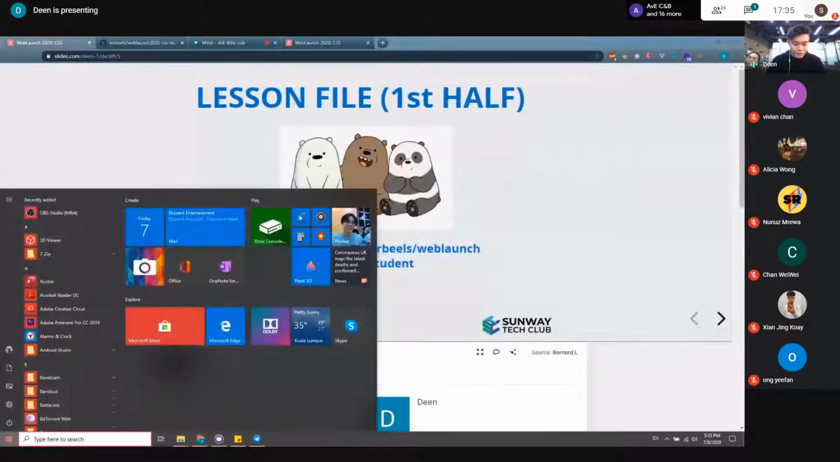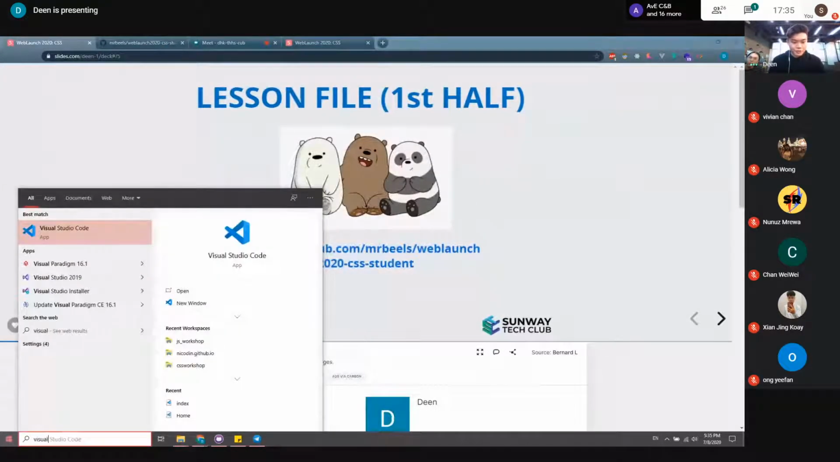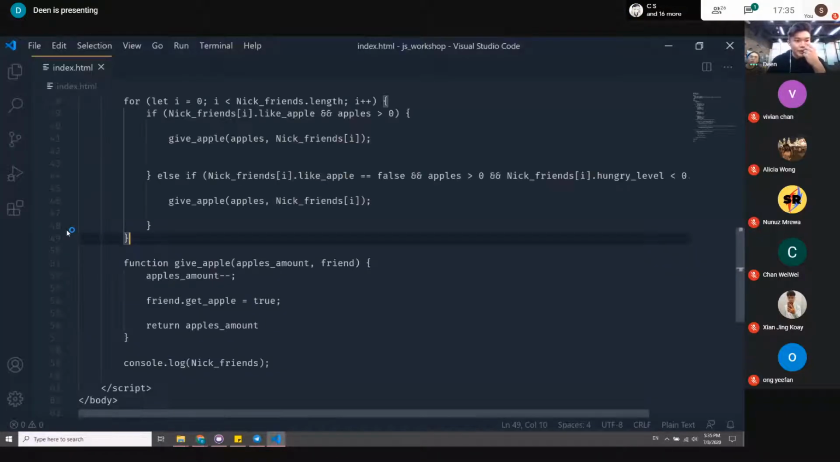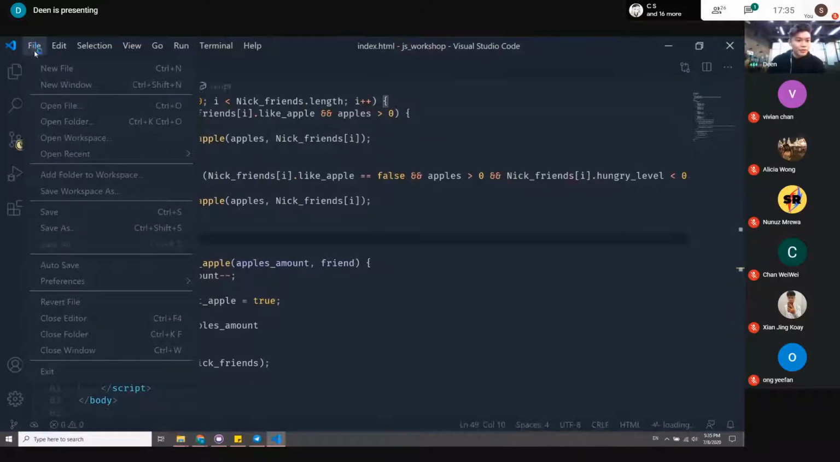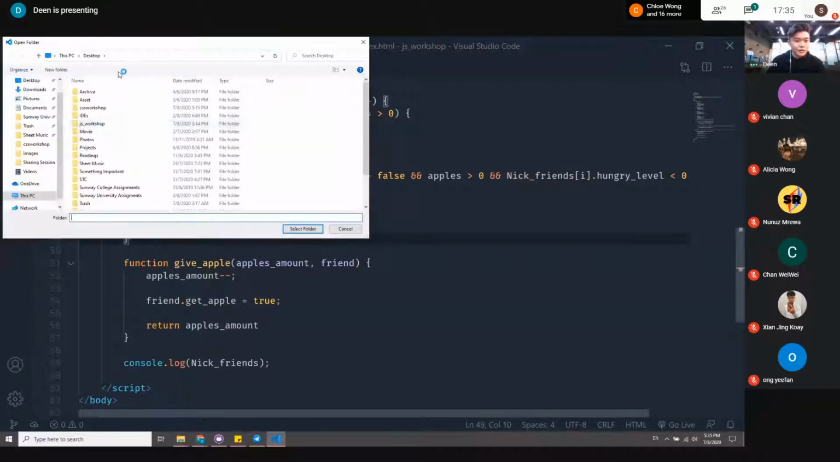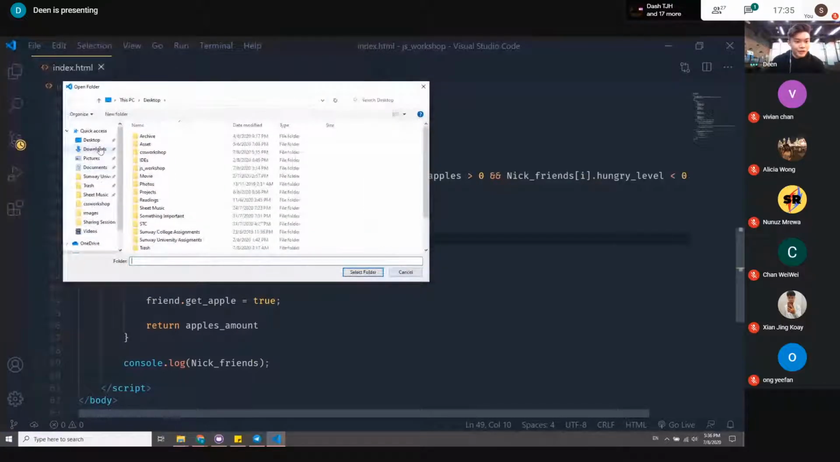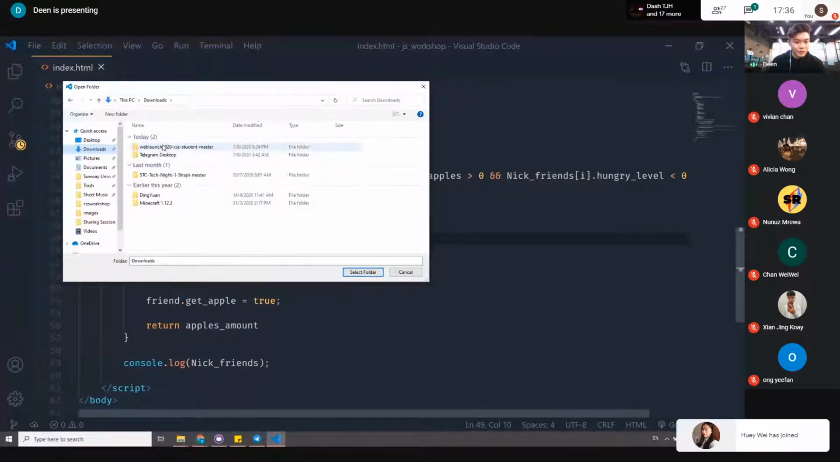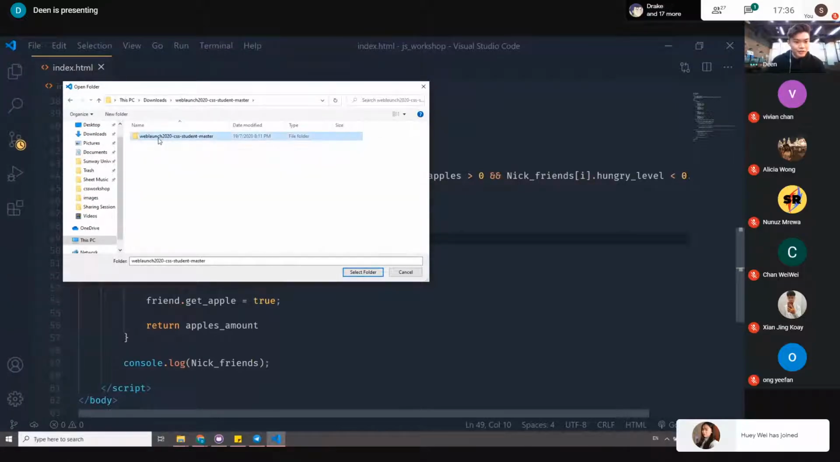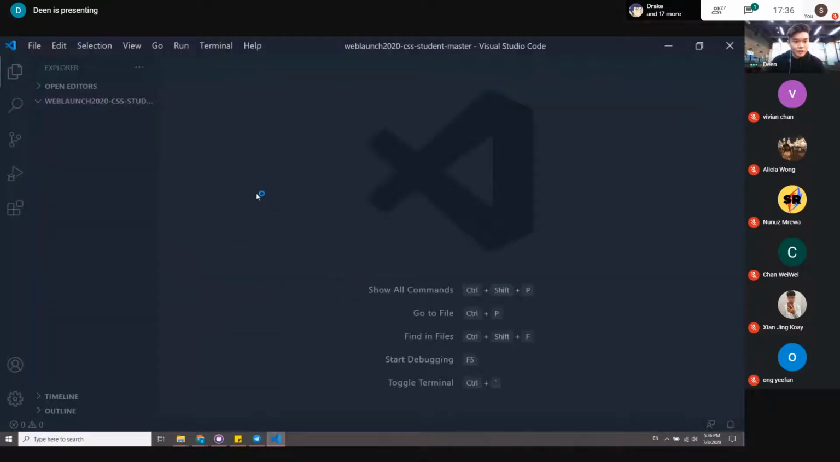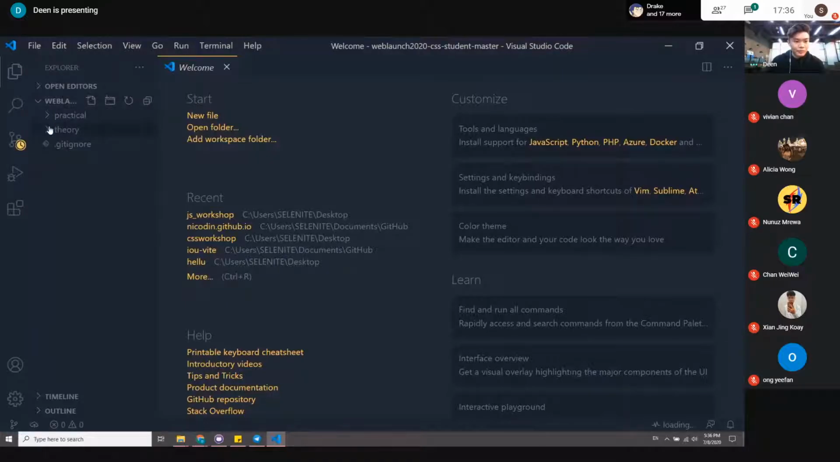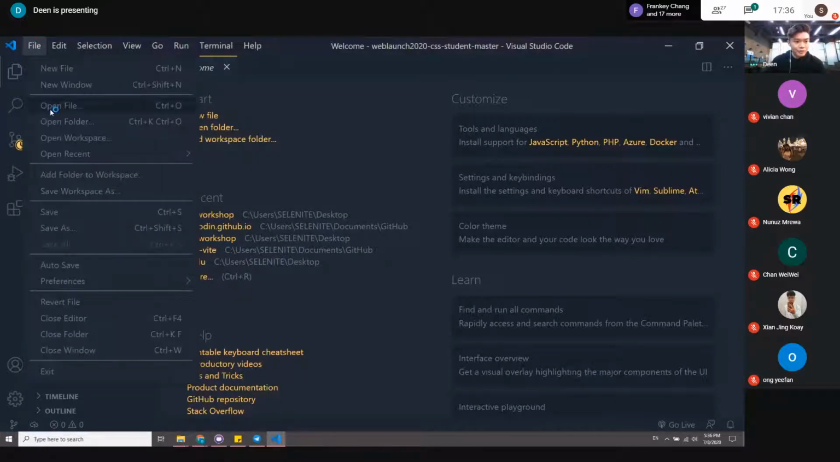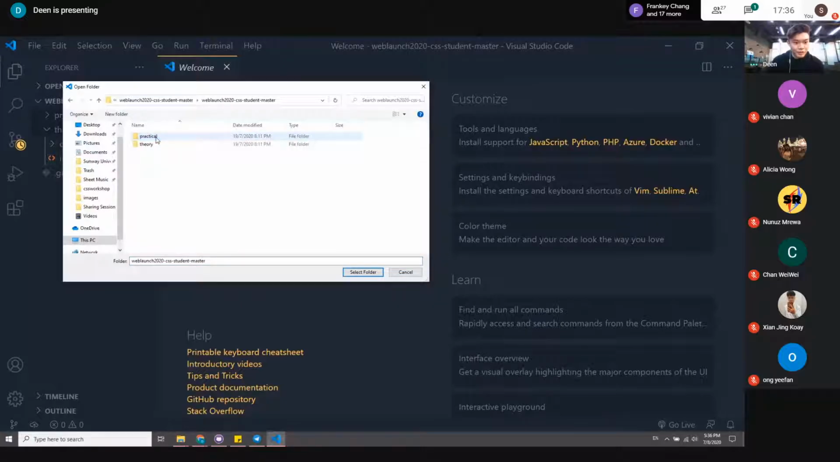I'm sure everyone has also installed Visual Studio Code. So go ahead and launch Visual Studio Code, go to File, Open Folder, and find the folder that you extracted. Select that, and then select the theory folder. Click Open Folder, then the theory folder first, and Select Folder.